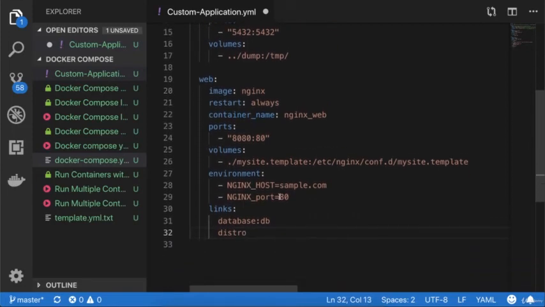Now let's discuss all the commands we have mentioned here. We are aware of the image, the restart, container name, ports, volumes, environment. This is new: what does it mean by the links? With the help of the links, I'm linking my nginx container with the database Postgres container and the distro, which is Alpine. So if Alpine or database takes a restart, nginx will again take the restart. This is the benefit of the links. We are making the containers fail safe. If any of the containers, like distro or database, takes a restart, then this container will also take the restart.